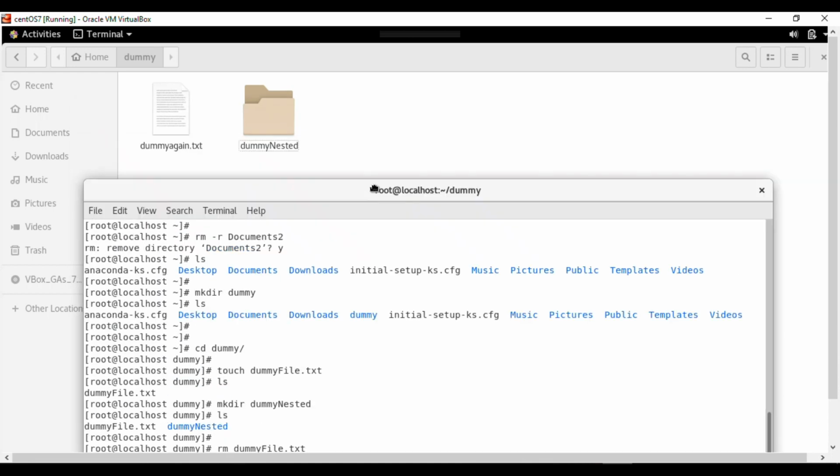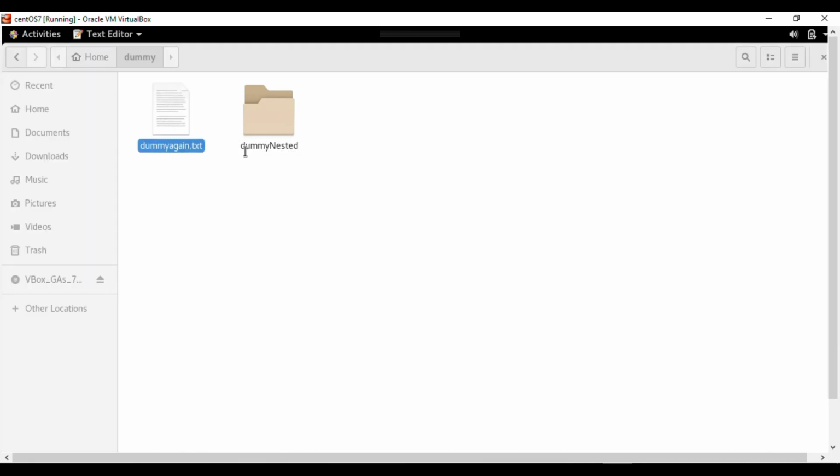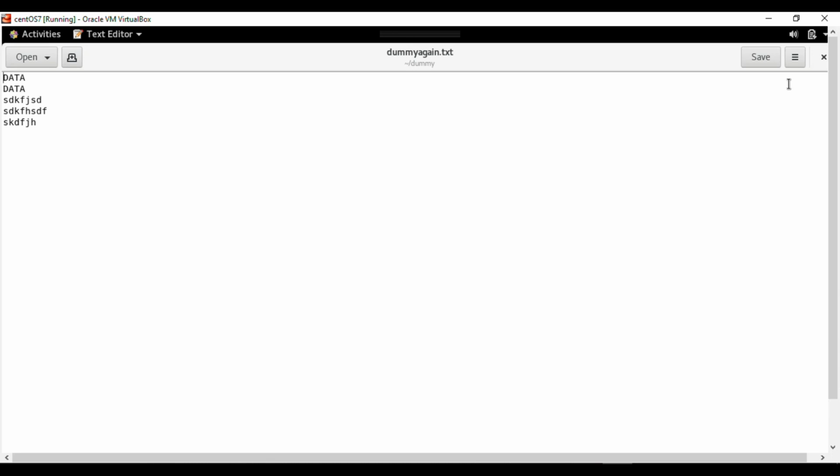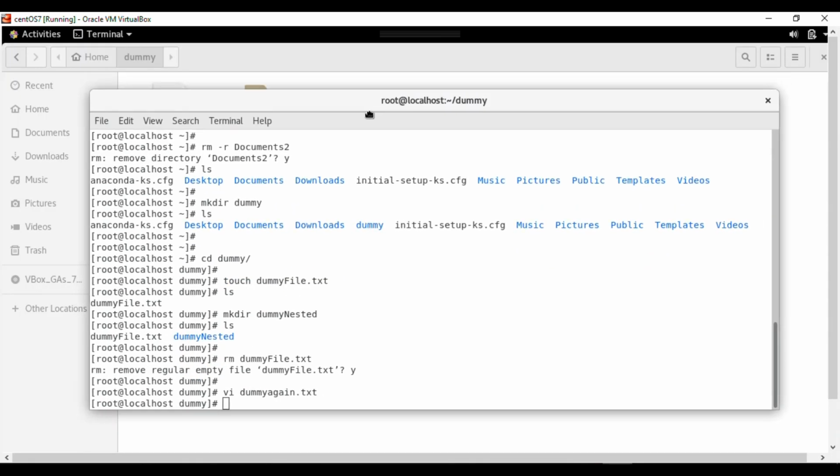And now you can see that the dummy again file has been created, and if I open it, you can see that this is the data that we entered in the Vim editor. So this is how you can create empty and non-empty files in Linux.